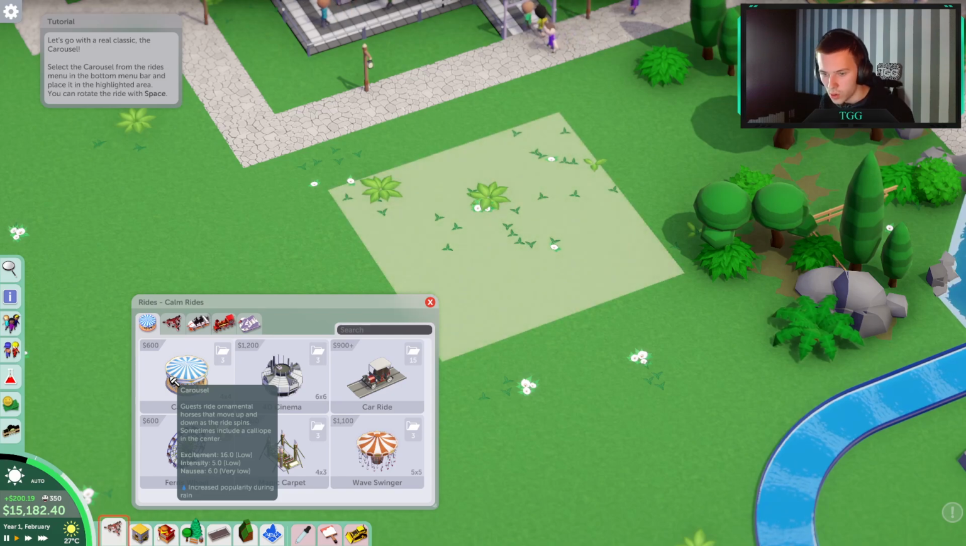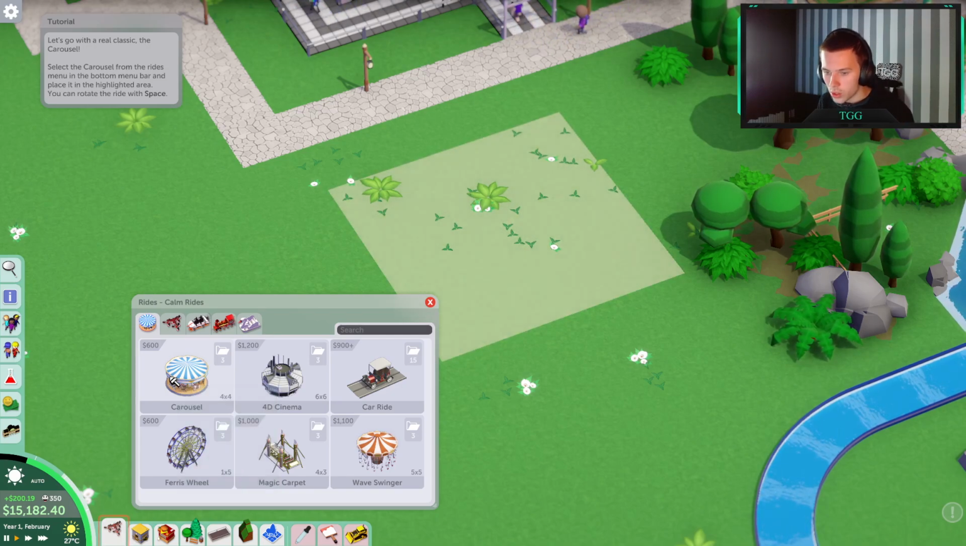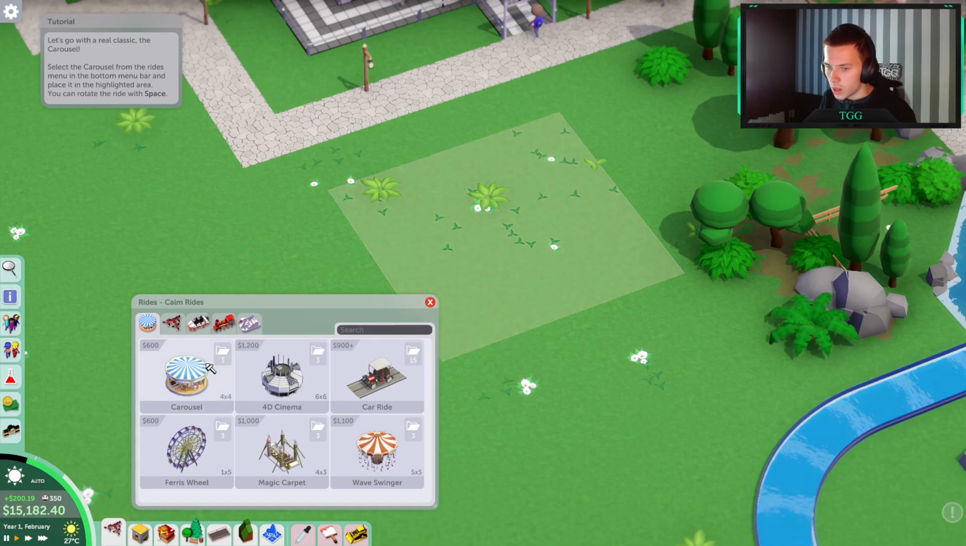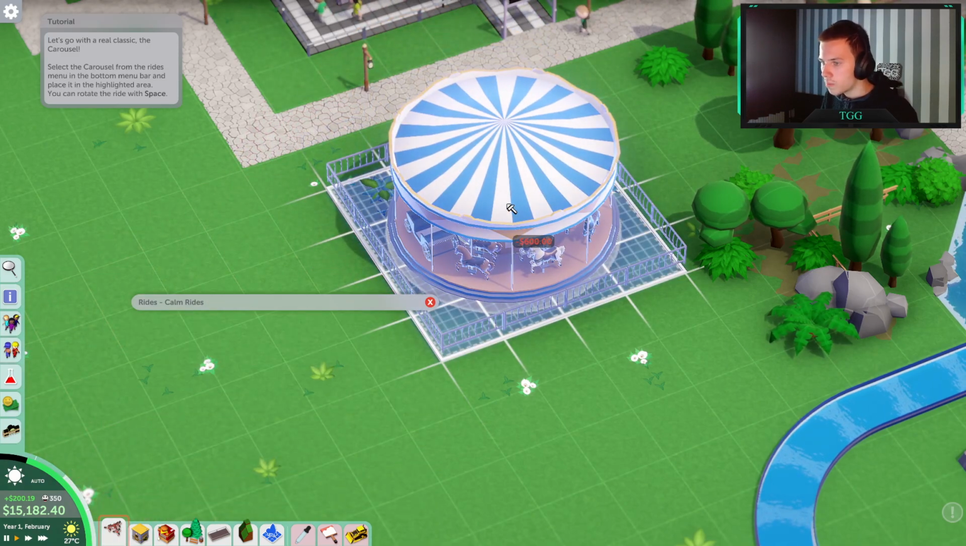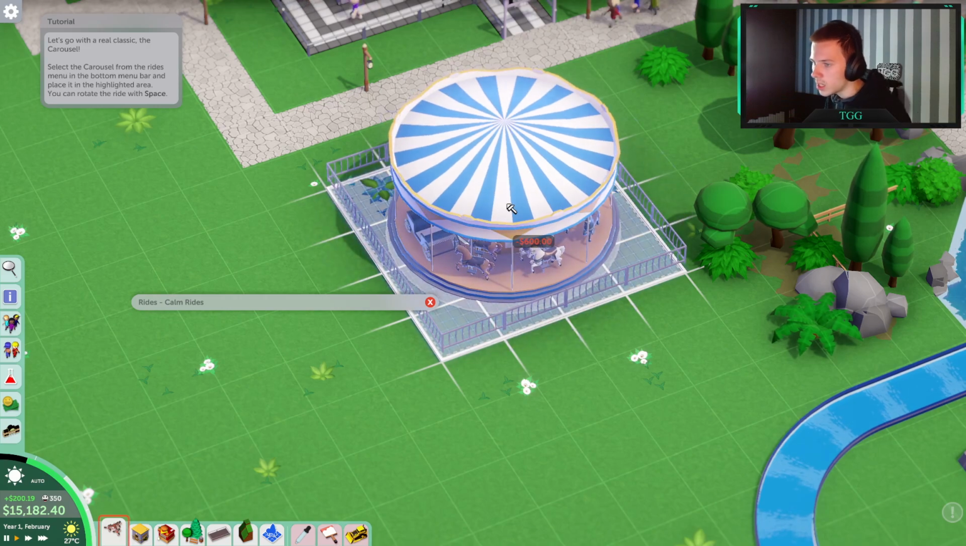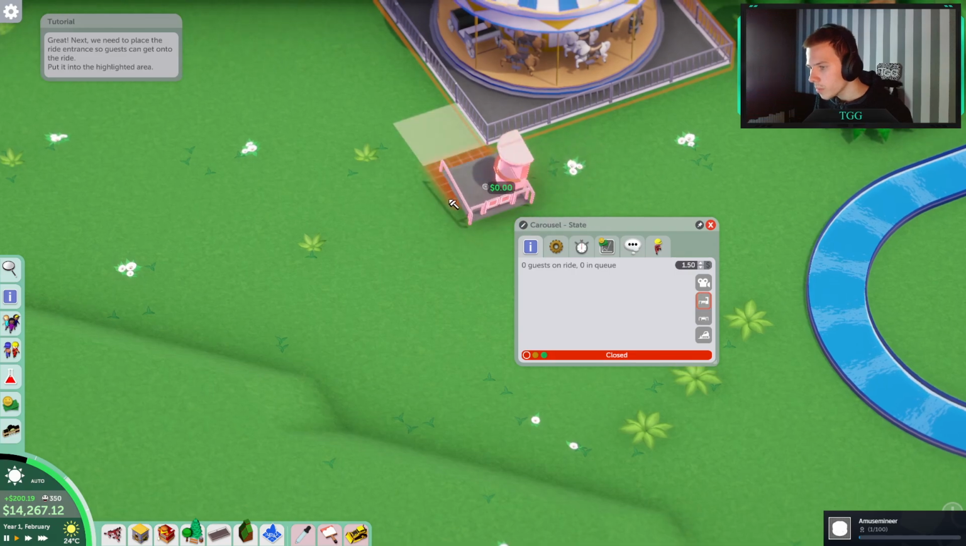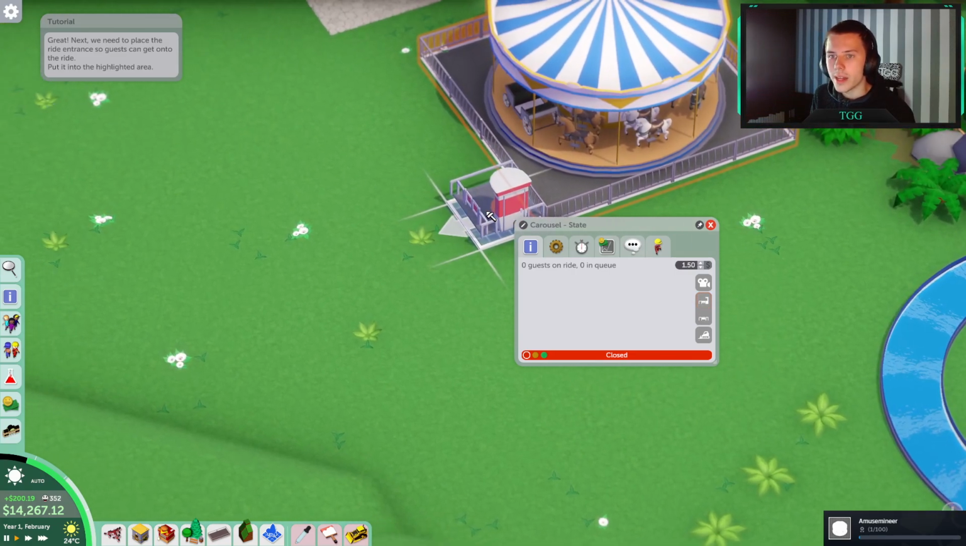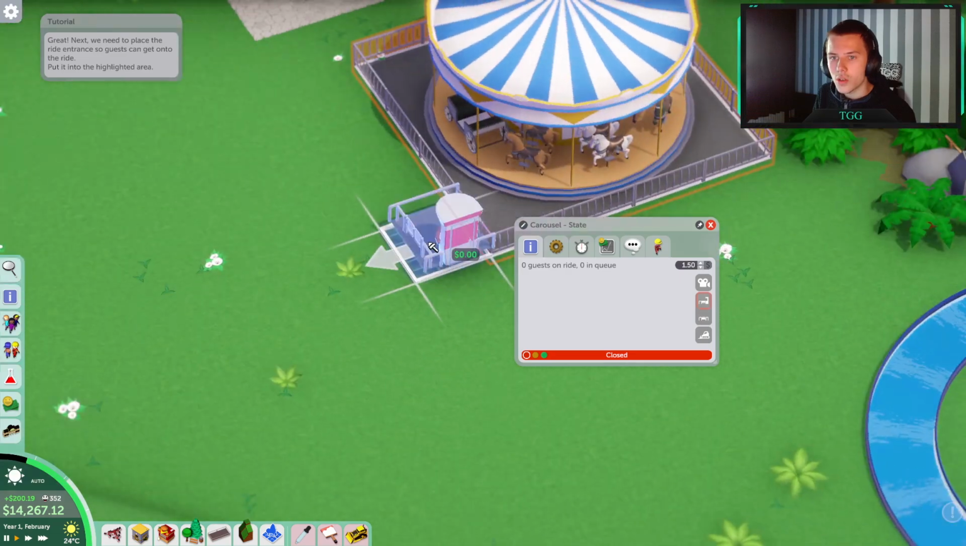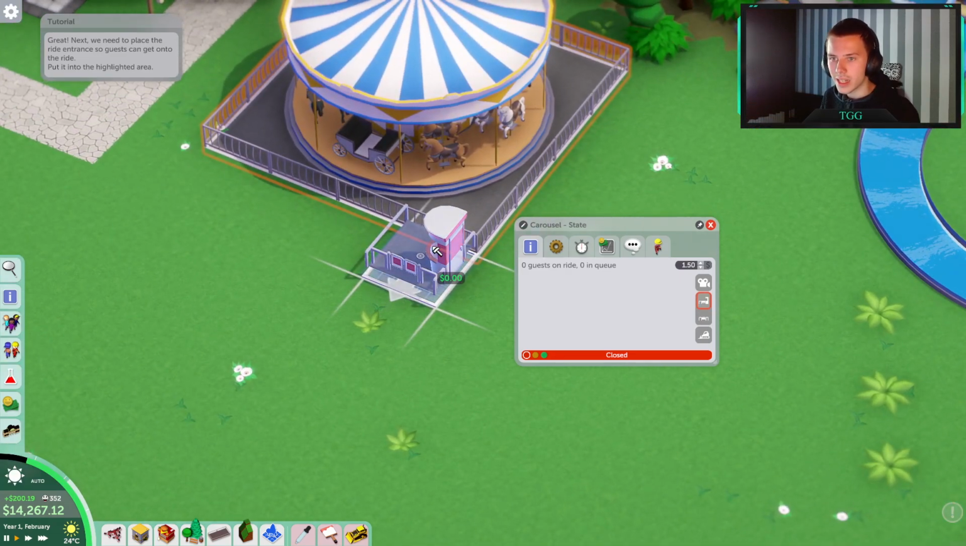Excitement 16, low. Intensity 5, low. Nausea 6, very low. Okay. Let's place it, and we can also rotate it. Doesn't really matter, but with a carousel, I think. Okay, great.